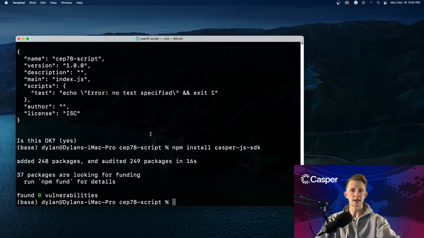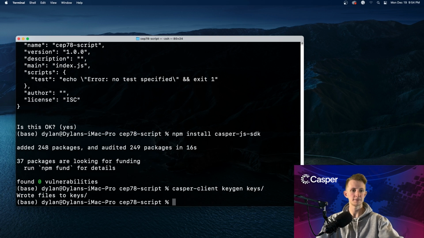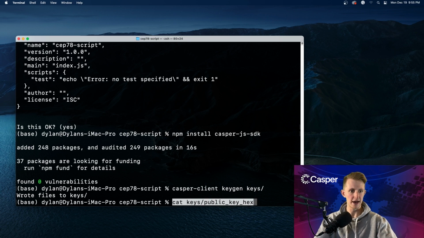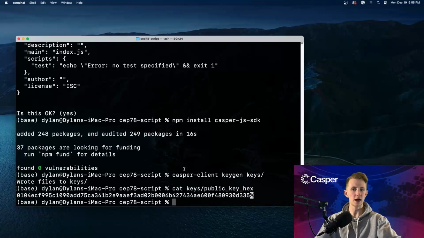Before we begin writing any code, we'll need a directory, keys, that contains the secret key to a funded account. Create this new key pair using the command casper-client keygen keys. This account will need to be funded, which can be done on mainnet by sending funds to the address in public_key_hex, or on testnet using the faucet. If you forgot how to use the testnet faucet, check out video 3 at the 2-minute mark linked above in the card.